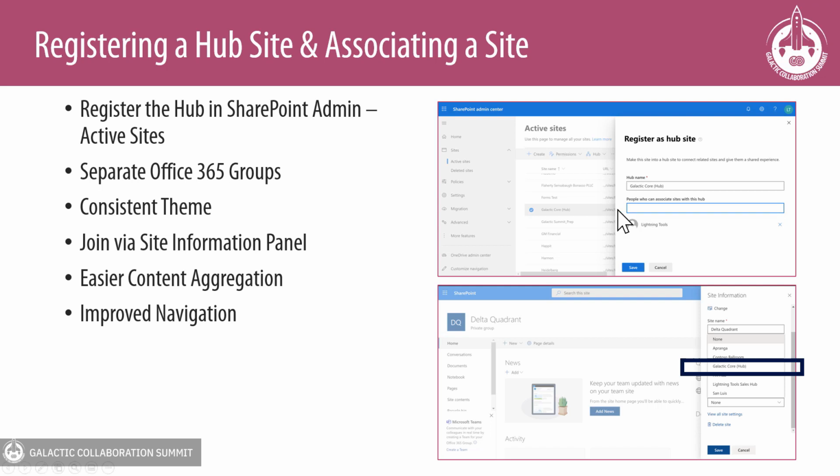So that is then registered as hub. So when we go through to another site, such as the Delta Quadrant site here, what I can do is bring up the site information panel, and I'll show you this inside the demonstration, and we can basically go through and select a hub that we wish to join. And once we've done that, we can select save, and that's it. The site that was once a standalone site has now joined a hub, and we'll be able to navigate through to it, and it will inherit the theme design of the hub site to provide that consistent look and feel.